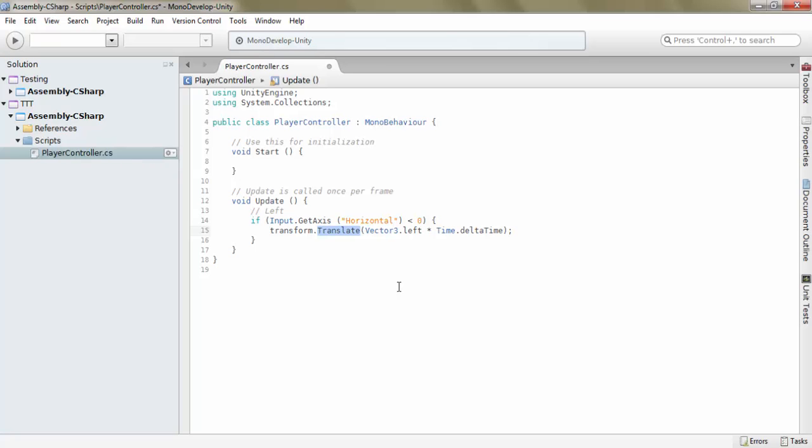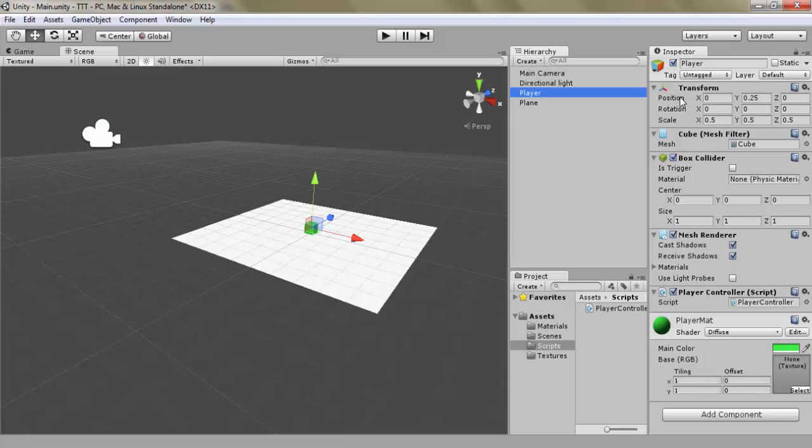So basically, right now we are at position 0, 0. Don't mind the Y because we're not moving up and down, only left, right, and in depth, towards the screen. So X and Z are at 0, 0.